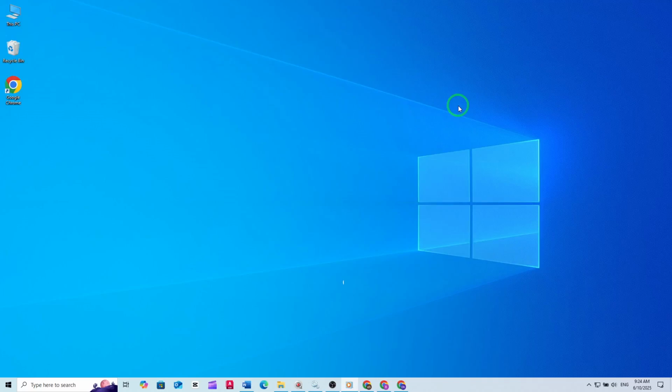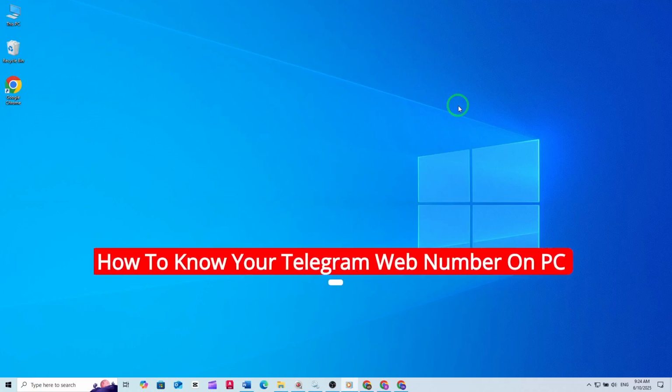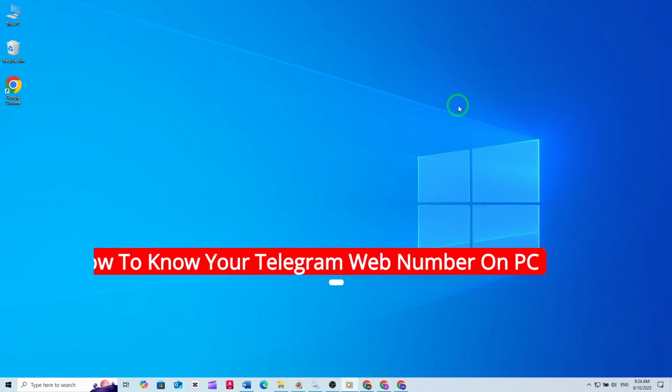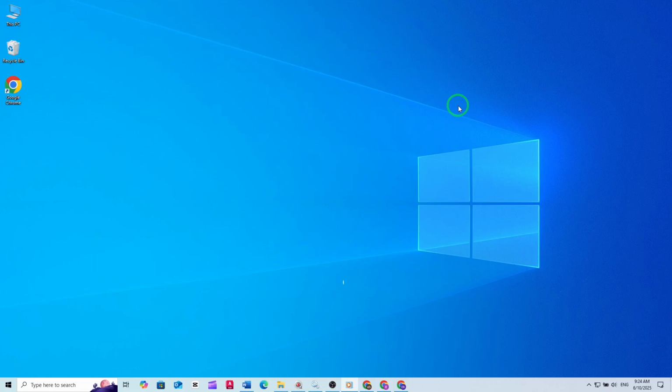Welcome. If you're using Telegram Web on your PC and want to find out the phone number linked to your account after the new update, you're in the right place. It's a quick and simple process that anyone can follow. Let's walk through the steps together.